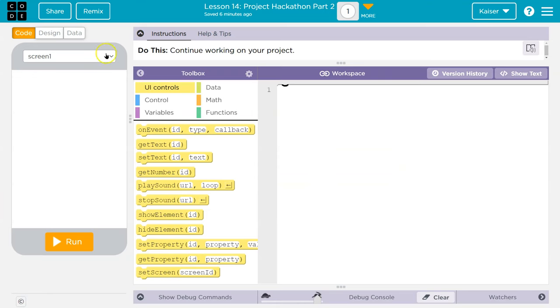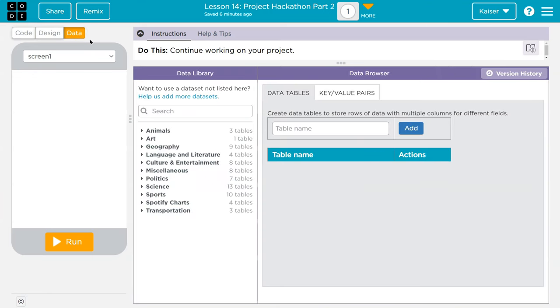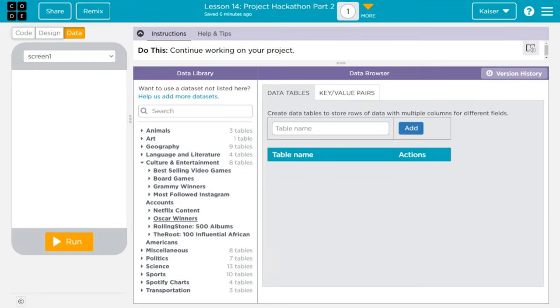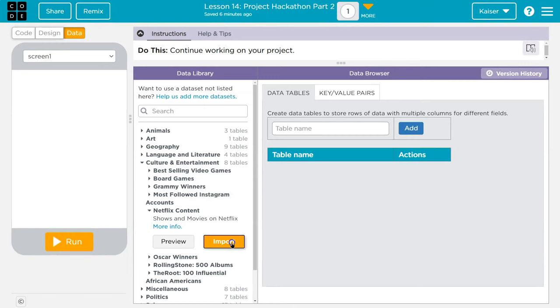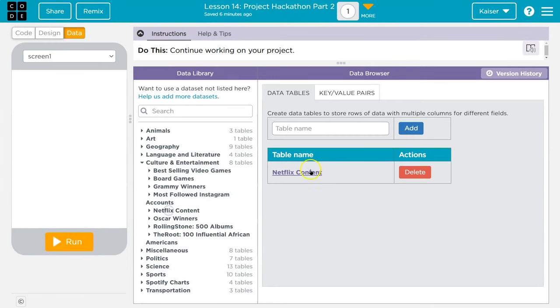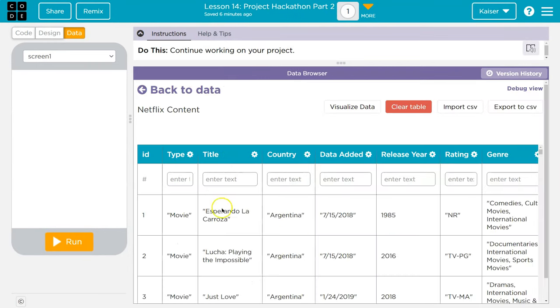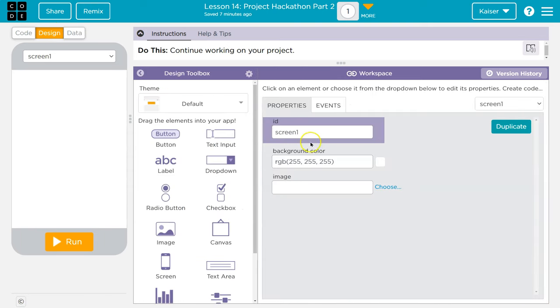But let's go ahead and get going on my data set. I'm going to choose Netflix. Import. Boom. Okay, Netflix. And let's take a look. This is the data. And what do I have? I have the type, title, country, release date, all of these things. Awesome. Now that I have that, let's get going on some of our design.